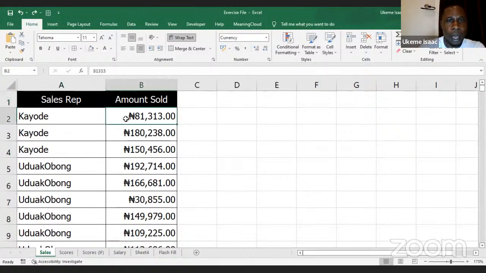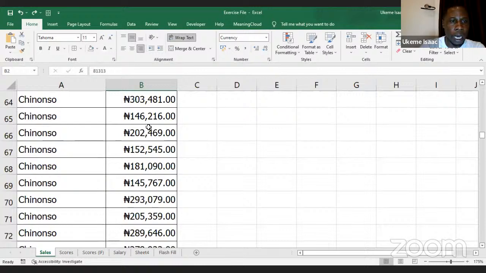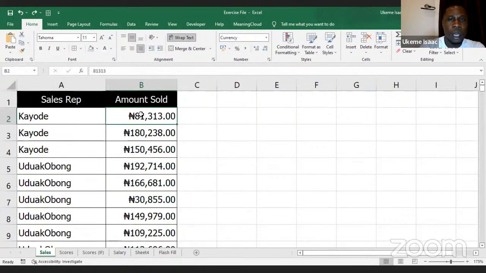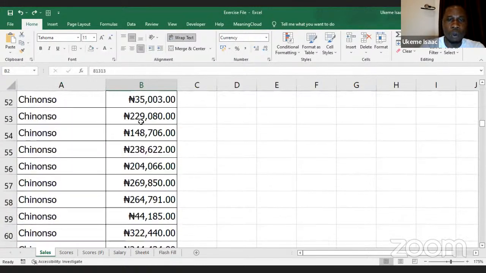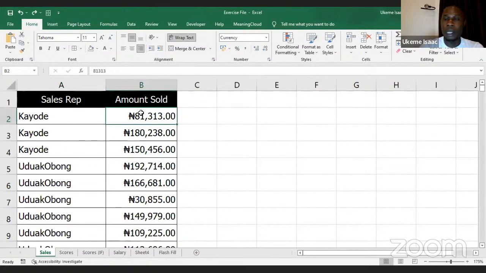Now I have this area here. You can see from what I have here, I have my sales rep, the amount sold, and all of these. At this area now, I'm trying to just see the last data here. So imagine how I'll have to scroll through. Maybe I have up to 1,000 data. Will I be able to scroll through all of this? No. Excel makes that easy.